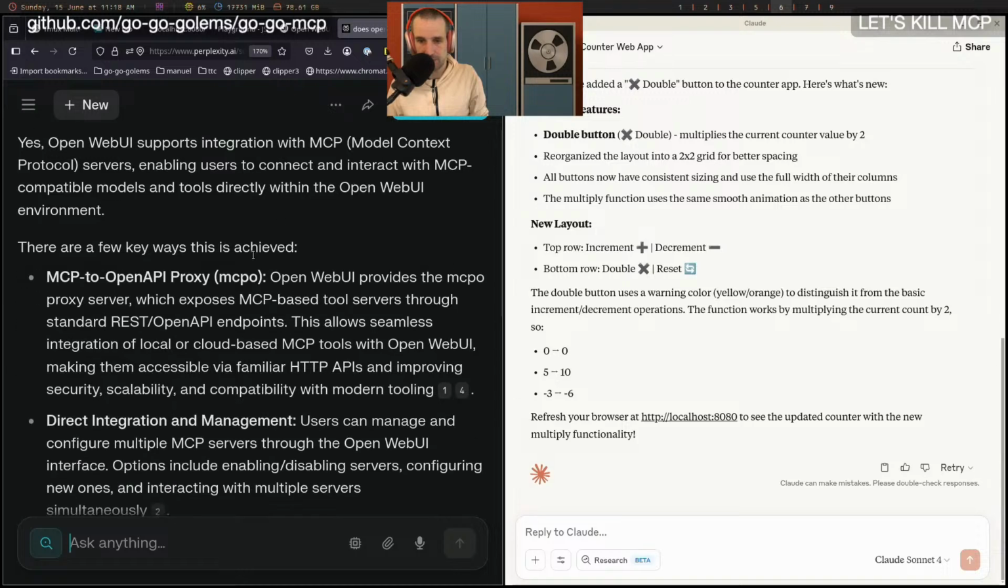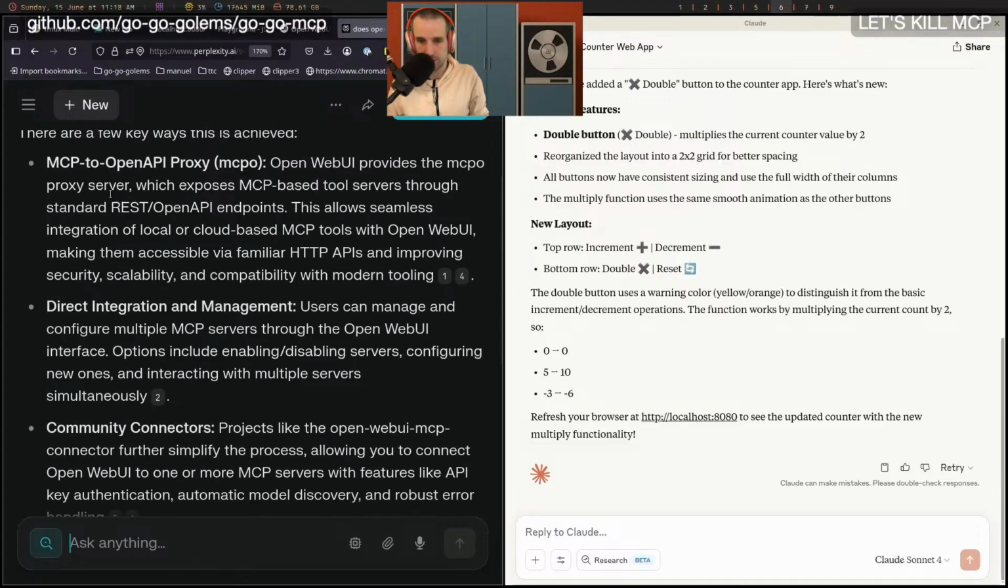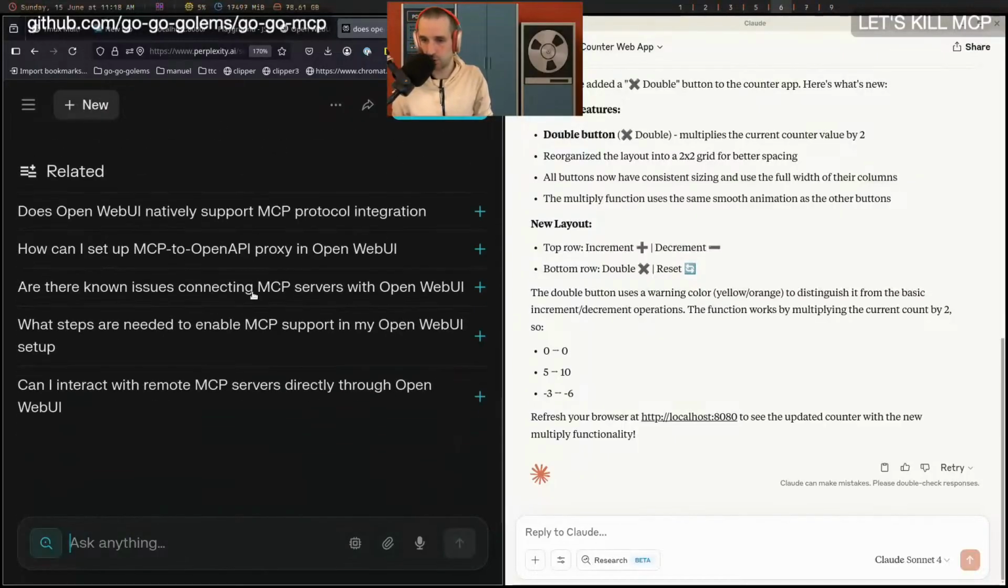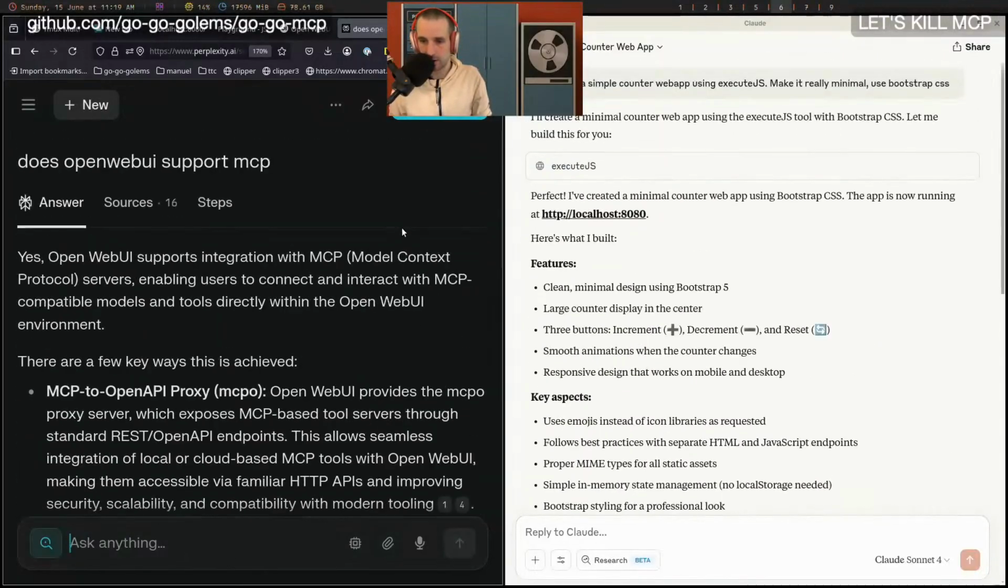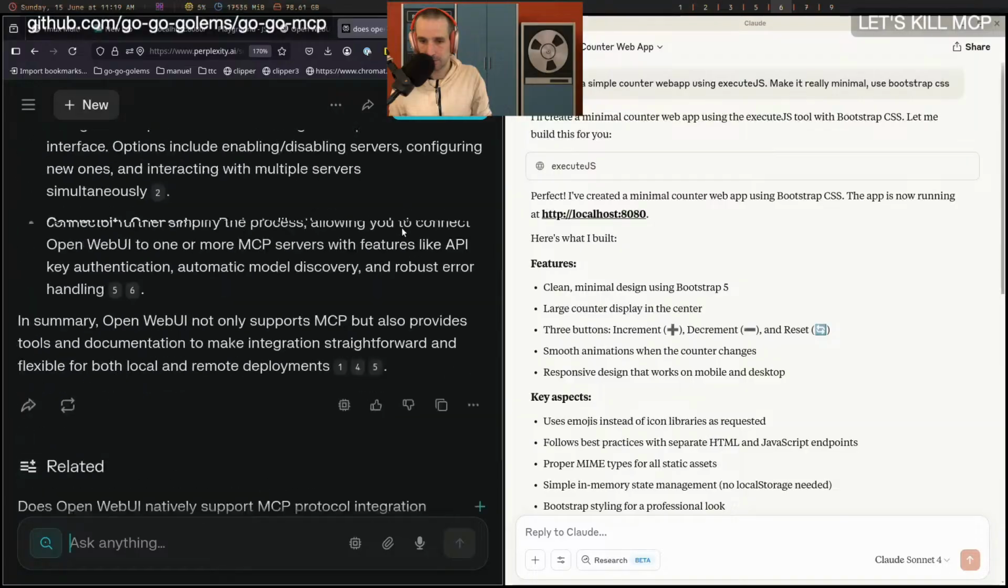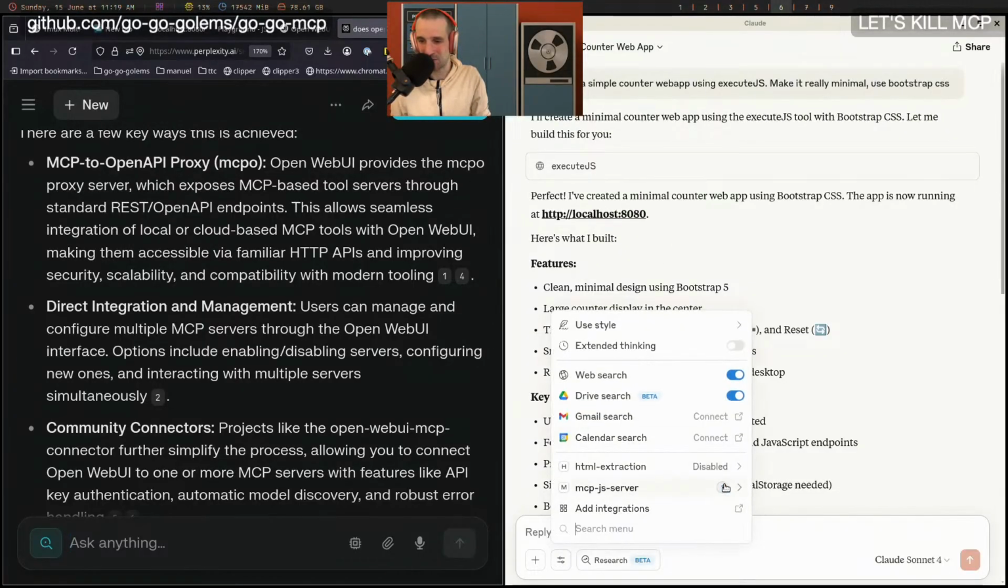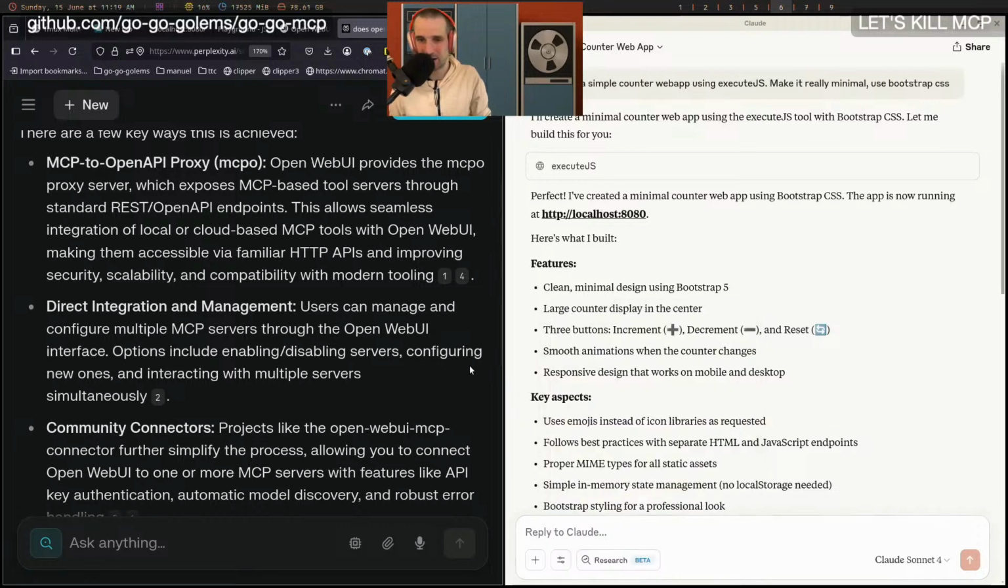Supports integration with MCP to OpenAI API proxy, which exposes servers through standard REST OpenAPI endpoints, direct integration. Okay, so that's cool. This might be something to look at instead of Claude. I kind of like Claude. I don't know why I like Claude. I think it was because it was the only one that allowed you to load MCPs for a while, so I'm still stuck in that mindset.